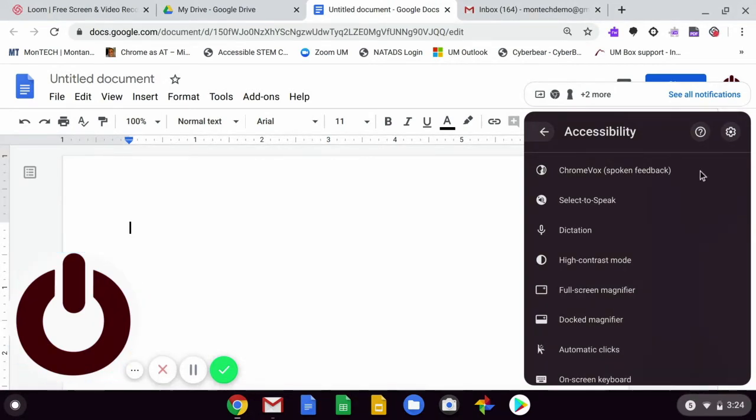So the first thing I have on the menu is something called Chromevox. Chromevox is a screen reader. It's designed for somebody who has low vision or who is blind, and it will read all the information on the screen out loud. Additionally, you can use hotkeys to control the computer.